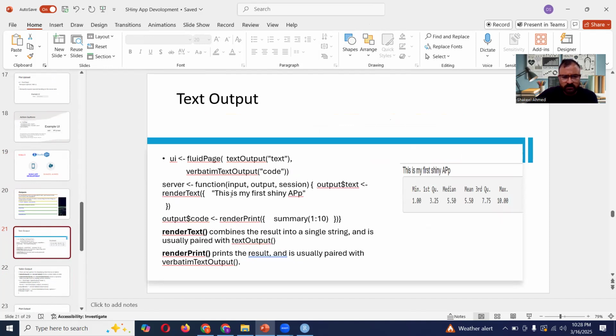So here is an example of text output. We can produce text output using the text output option, and verbatim text output that is used for code. This is for just simple text, and this is for R code. The server function will call the output: the ID of the first output is text, and the ID of the second output is code.